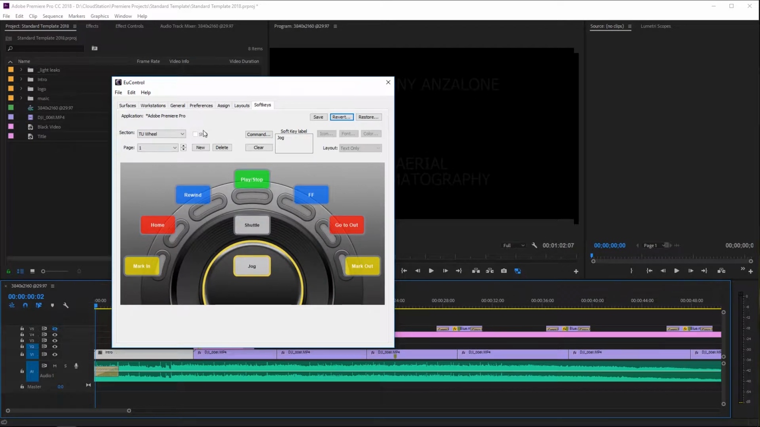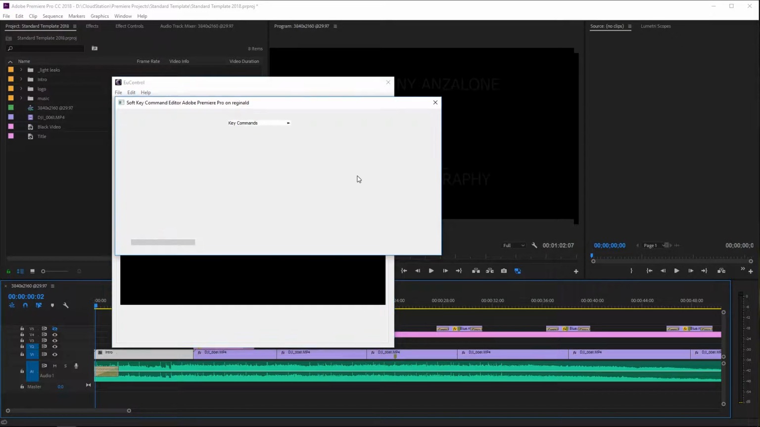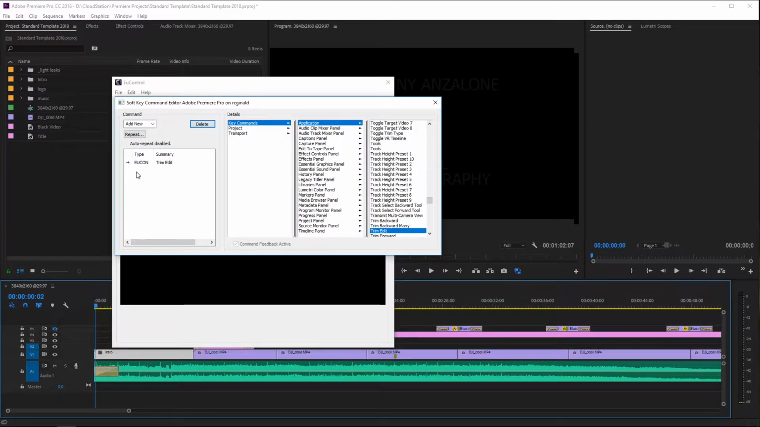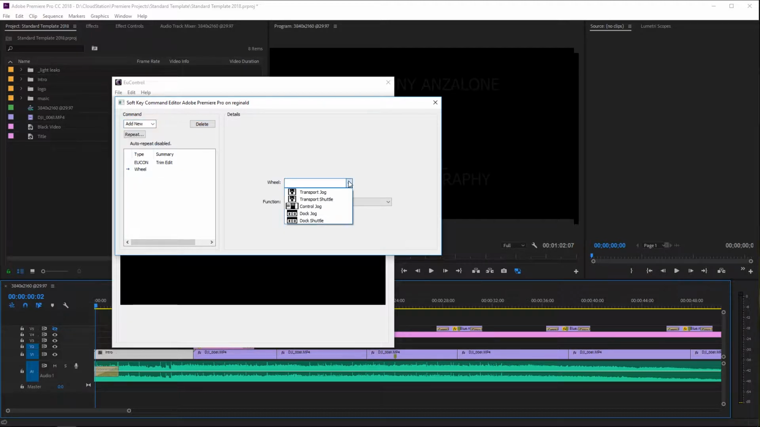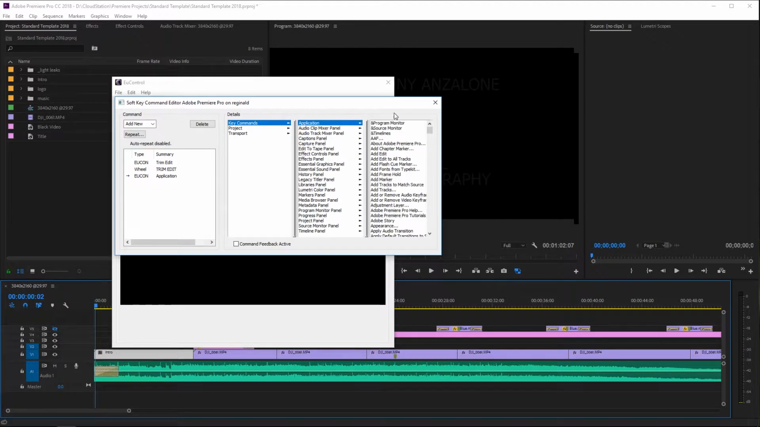Next, what we'll do is change the section to touchscreen. We're going to change the page to page 2. We're going to double click on Trim Edit, and we're going to add a couple of things. We're going to add the wheel command that we just created, custom Trim Edit. And we're going to also add another EuCon command to make sure that our timeline is focused.